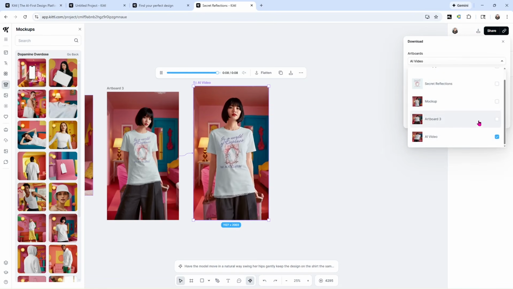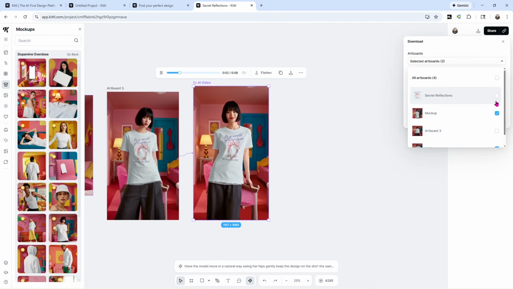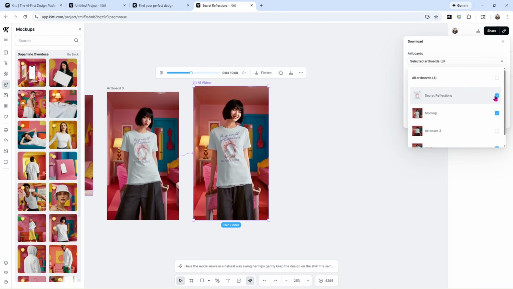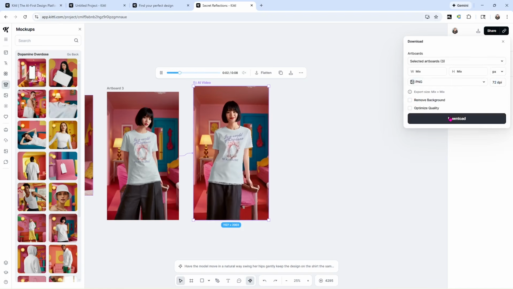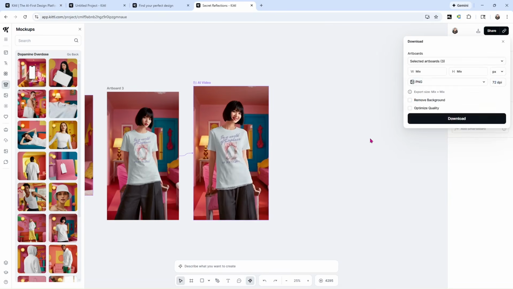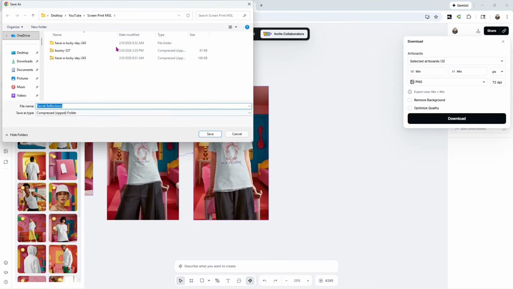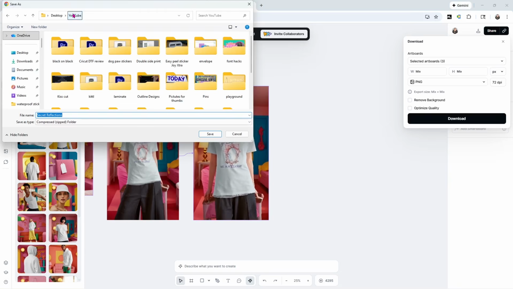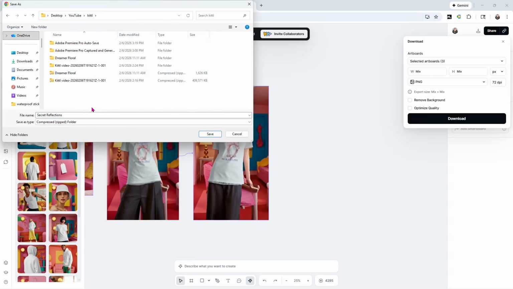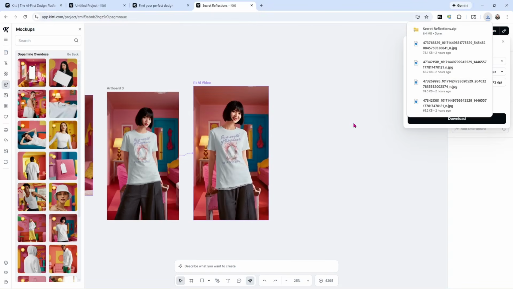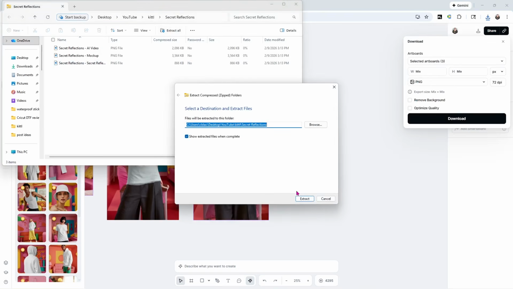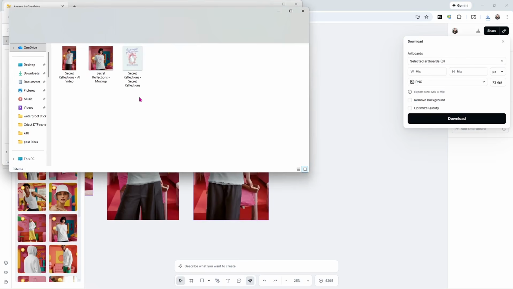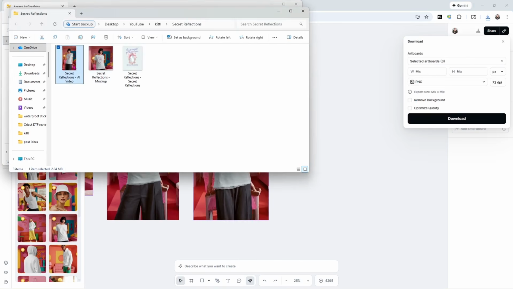So maybe you want to keep the original mock-up design and you want to keep this design just so you can use those in your listing. You can absolutely do that. And I'm going to go ahead and then just simply click download. Now with the download option, it's going to download those into a folder that's going to be zipped. So I'm going to go ahead and keep that. We'll open up that zipped folder and then we'll just click extract all, click extract. And then from here, you can see all of your different items.